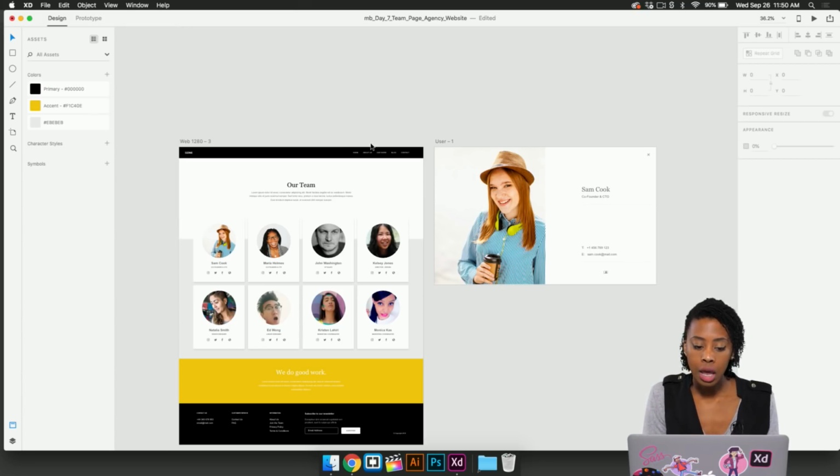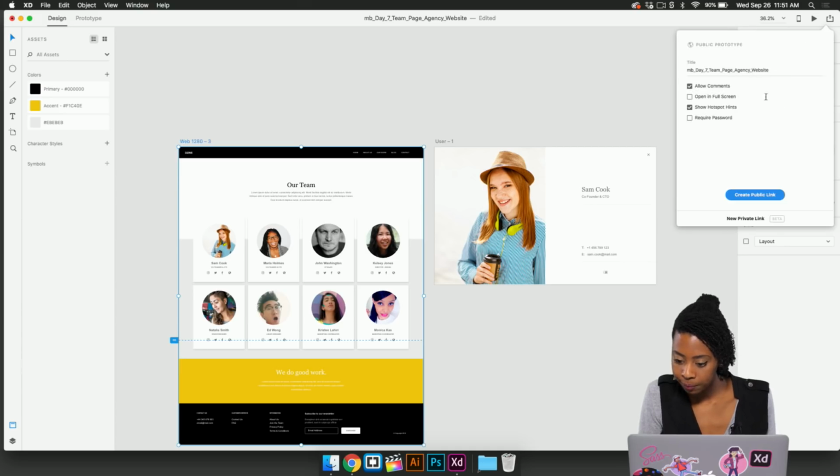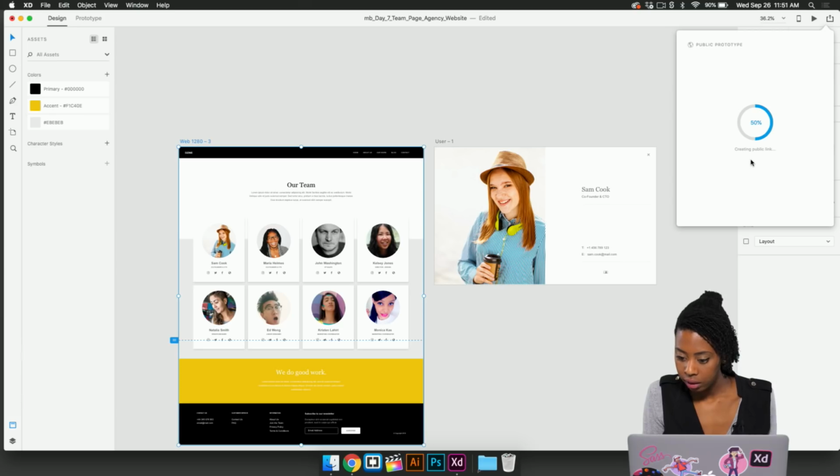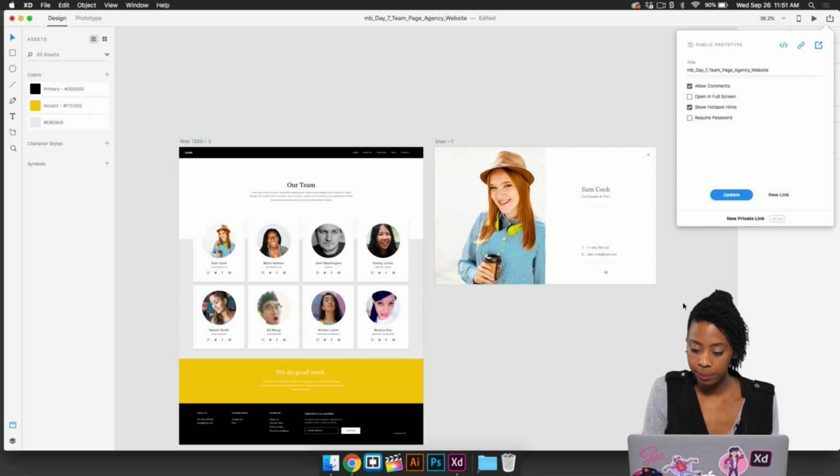but again, definitely tweak it some more to make sure it looks good. But for time's sake, I'm just going to show you how you can export this design and add it as an interactive prototype to your Behance project. So what I'm going to do is make sure that I have this selected. I'm going to click the sharing icon, publish it as a prototype, and click create public link. Going to wait for it to load. And I'm just going to select this icon to copy the embed code.